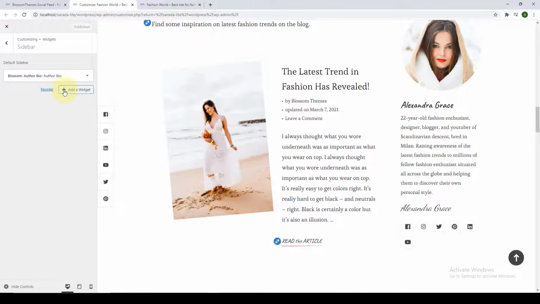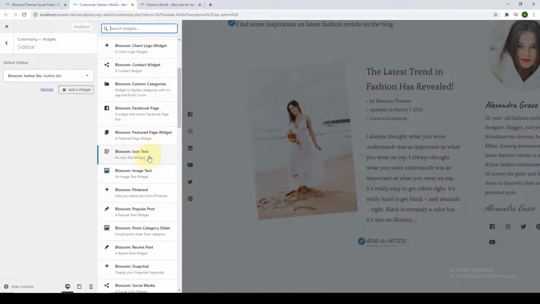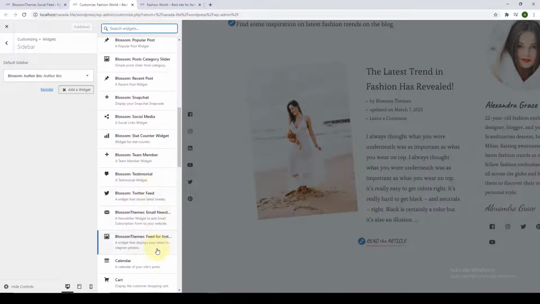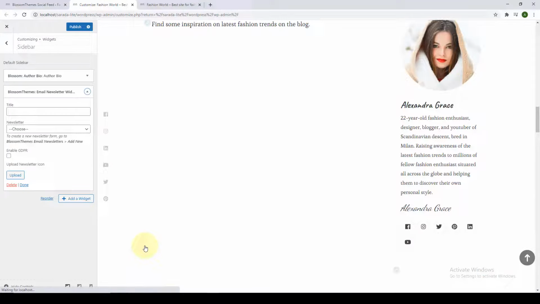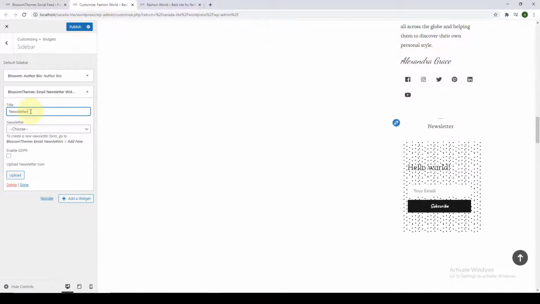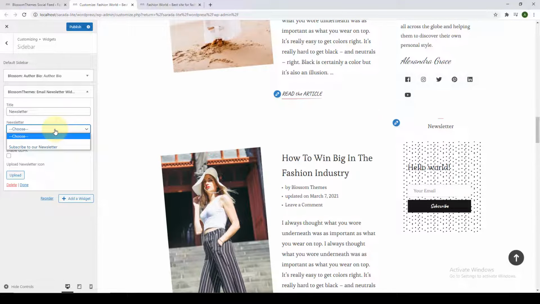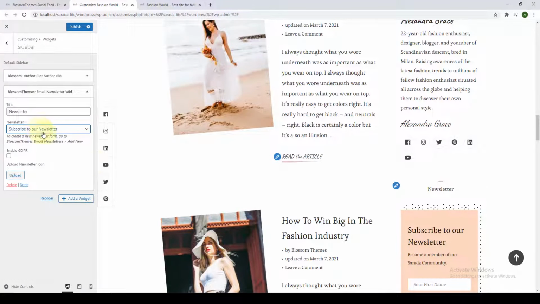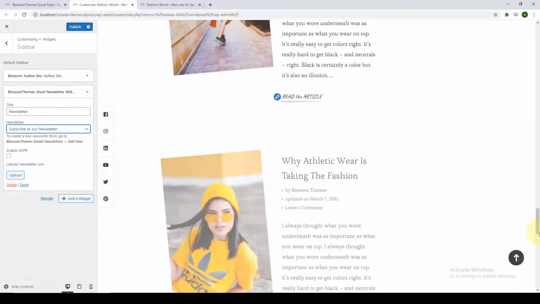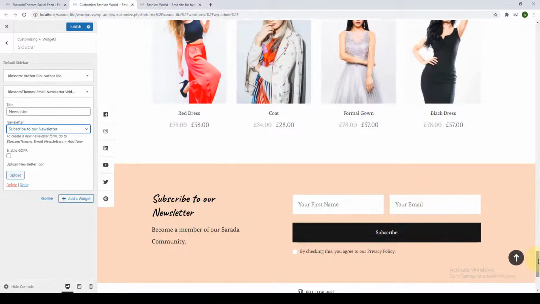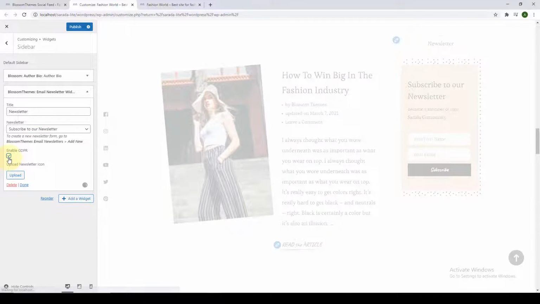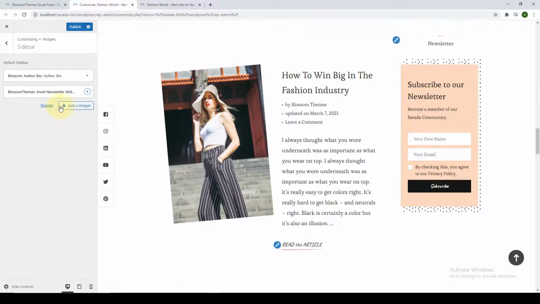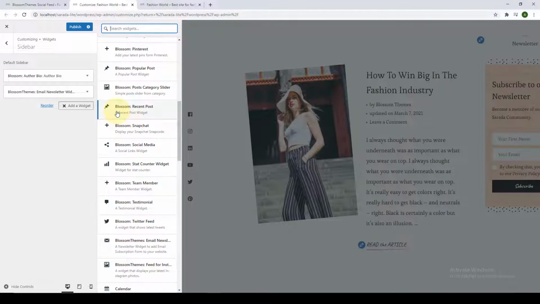For our next sidebar, click on Add a Widget. You can select the widget from the list of 22 highly customizable widgets from over here. For my next widget, I'm going to add Blossom Themes email newsletter. So click on Select, add in the title here. From the drop-down option under Newsletter, click on it and go ahead and select Subscribe to our newsletter, which is one of the newsletters which we had created earlier, which is also showing right at the bottom over here. You can also upload newsletter icon from here and enable GDPR. Click on Done. For our next widget, we will add Blossom Recent Post.